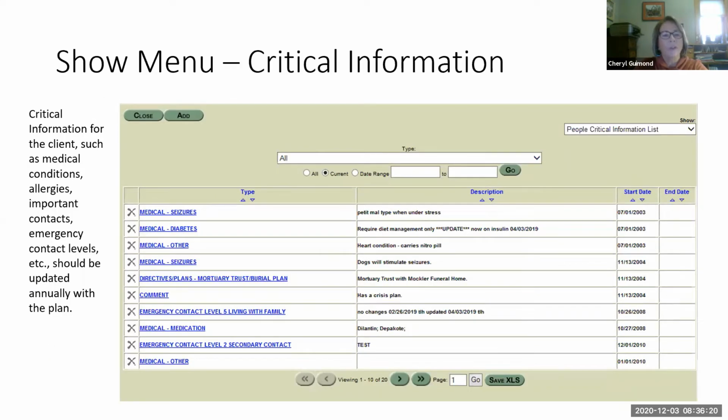Critical information is also an important feature of the show menu. In order to ensure the highest quality of service possible, information about the participant must be readily available and accessible in EIS. Case managers are responsible for entering critical information into EIS and for reviewing and updating this information annually during the PCP process and as changes occur.